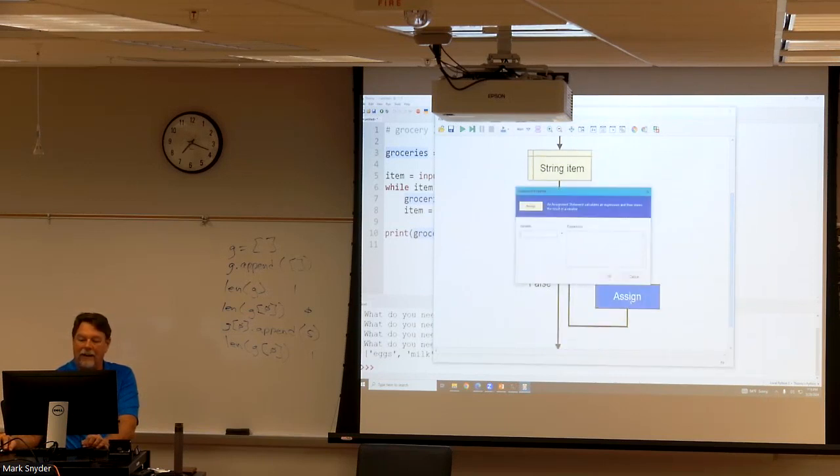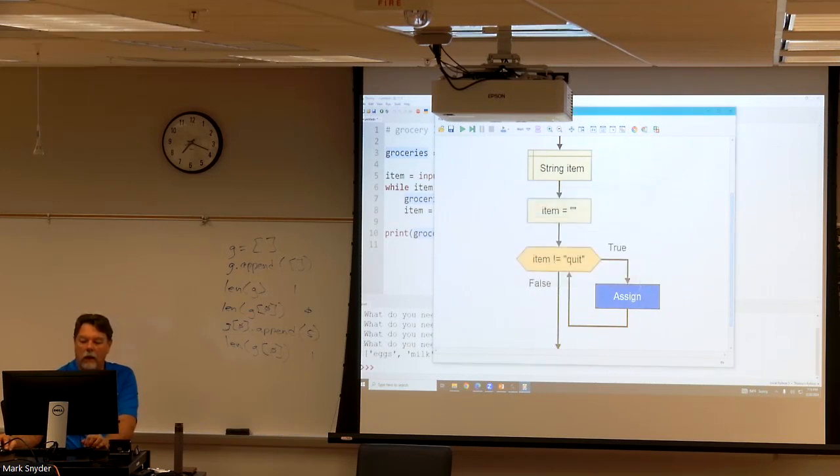Now, how do we do this? How do you append to an array? Okay, so Flowgrid also doesn't have the append method. Okay, I can do this.